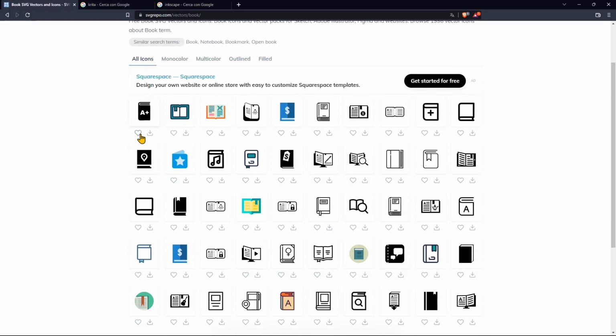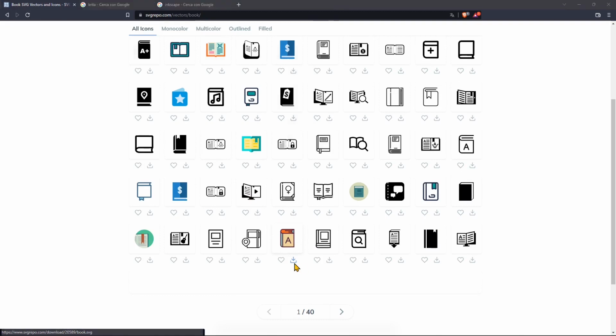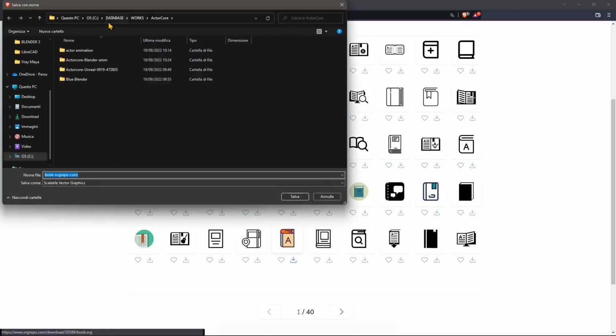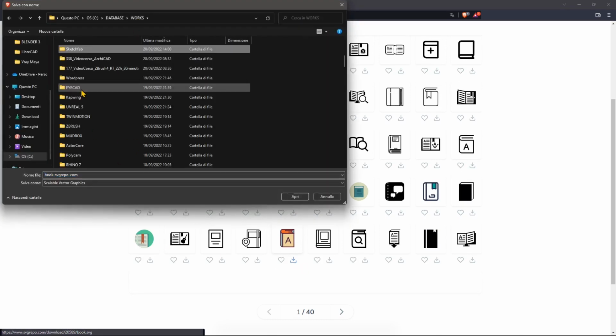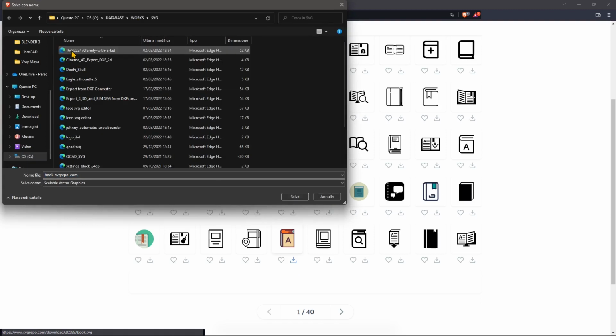So I search for book, so you can search for a specific keyword and find results concerning that particular word. And when you find the one that you like, you can click on the little heart to set a favorite, or you can click on the download icon, and then you can choose a folder where you want to download it and store it. So you just need to do this. You don't need to do anything else.